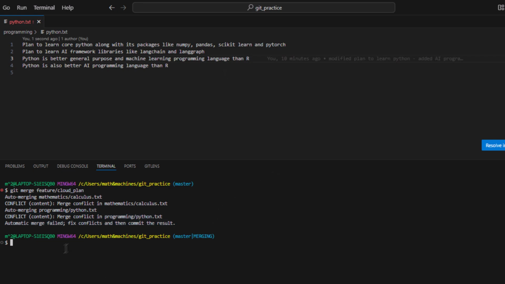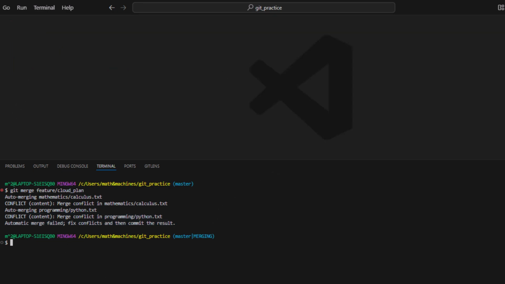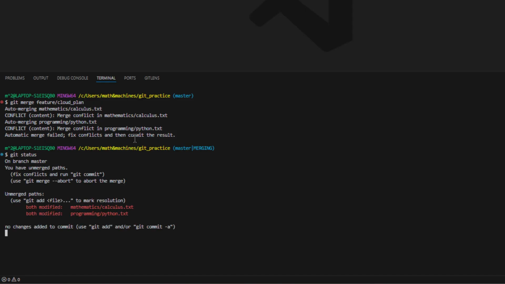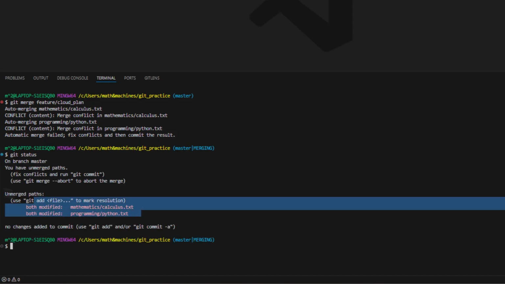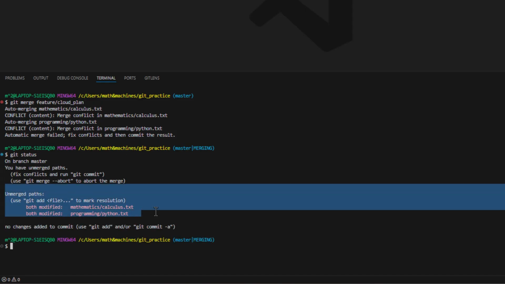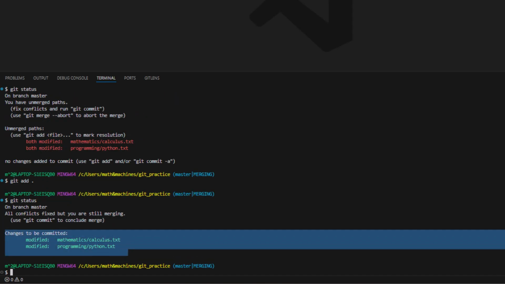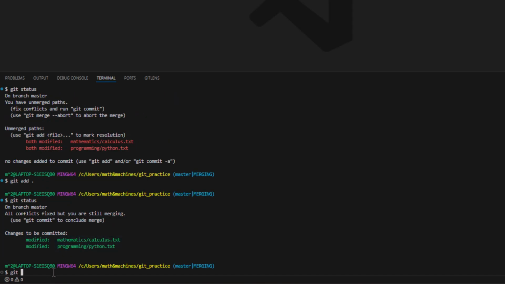And at this point, we are done with our conflict resolution, right? We have resolved the conflicts both in calculus and python.txt. The only thing left for us is to commit these changes. So if we run git status, it will tell us that we have these two conflicts which we resolved. So we still have to repeat the same process we did for normal commits, right? We have to add this to our staging layer, then run git status again. These changes now have to be committed, and we can commit them. We can just say resolved conflict, and that's it.